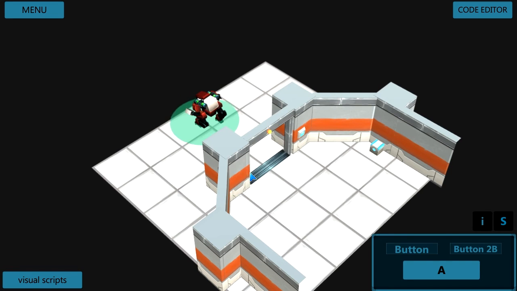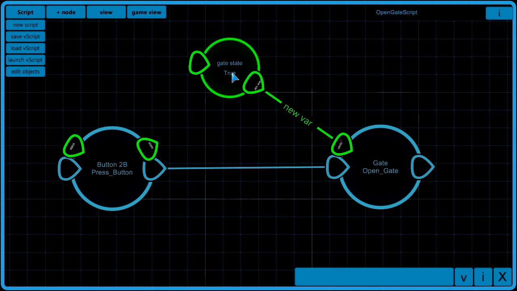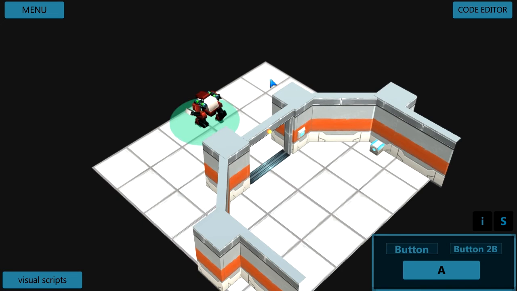So you can easily modify this visual script. For instance, you can change the value to false. And now the same script will close the gate.